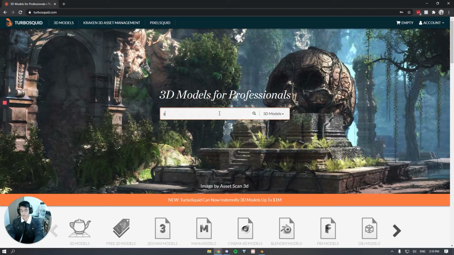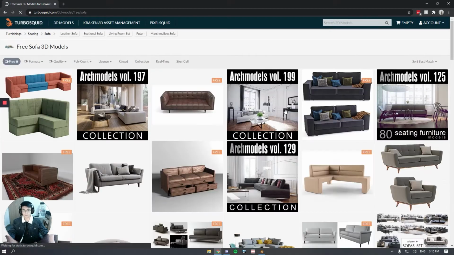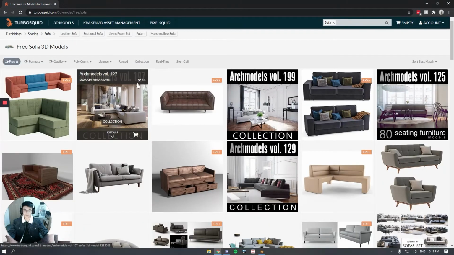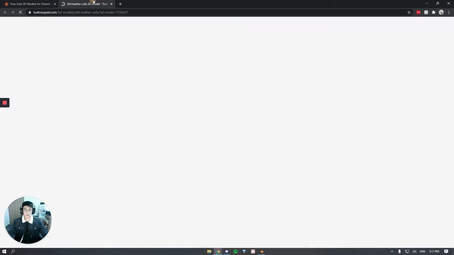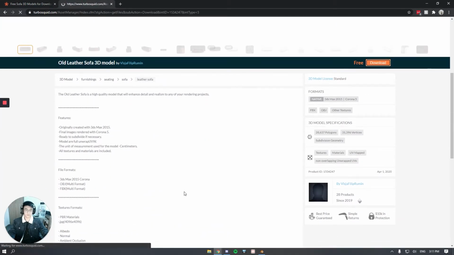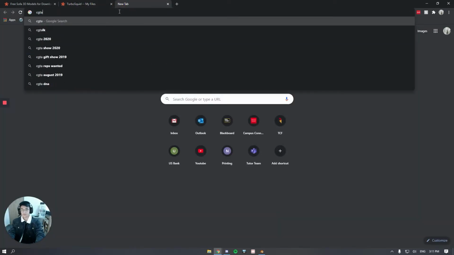turbosquid.com. You click on sofa and price, go to free. These are the free models you can download. So you click on this, and you go download, and here's all the files you can download. So 3ds Max, obviously for 3ds Max. FBX is the one that I would recommend you to get, and then OBJ, and then the textures.